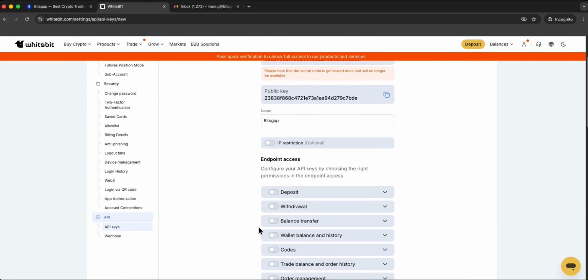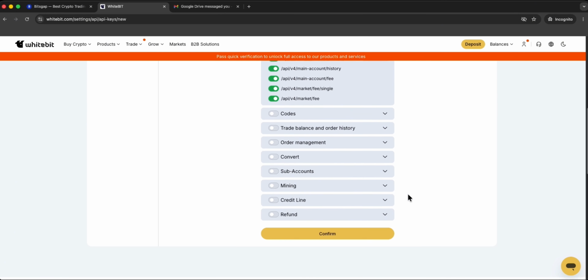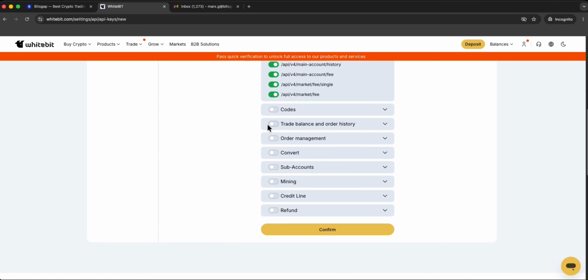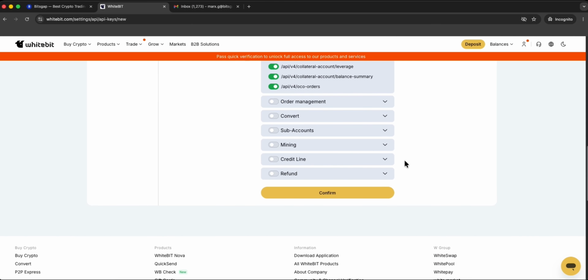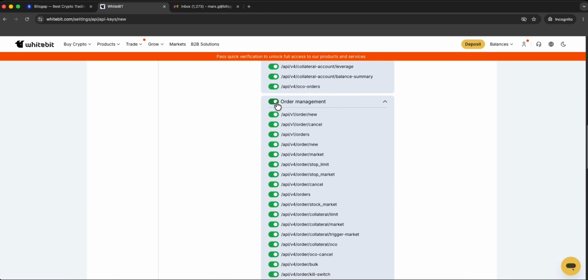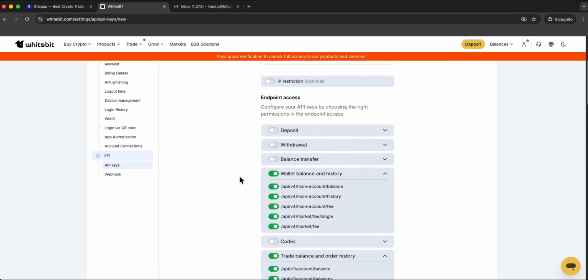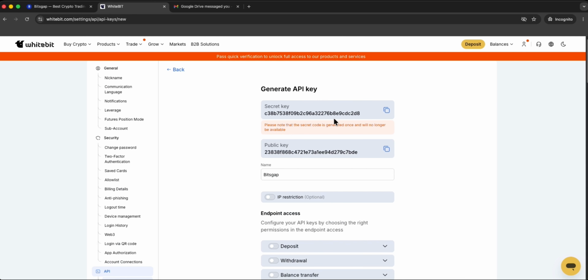In the name field, enter any clear name for the key. It is better to name it after the service you are connecting, so you can easily identify it later. Below, select the required permissions. Do not enable extra access rights. Leave only the permissions that are needed for connection and correct service operation.